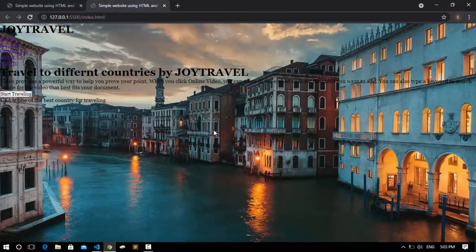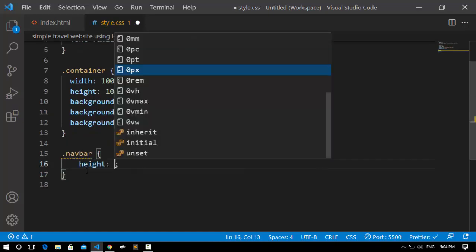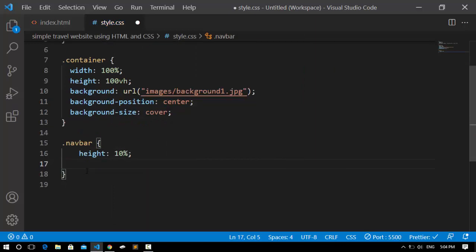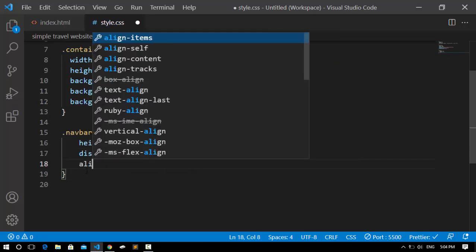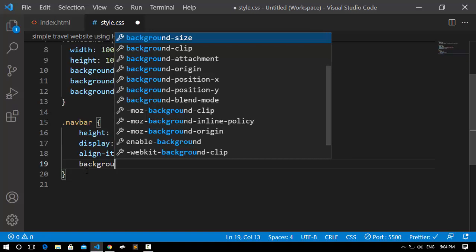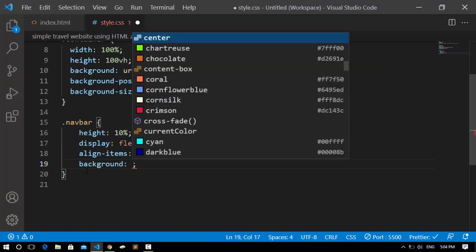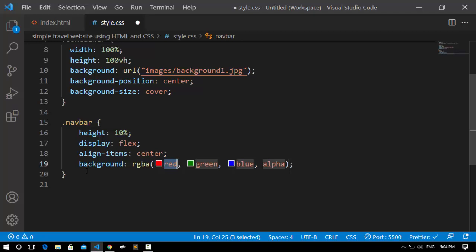Yeah, here we do have it. And after this, we're gonna select the navbar. Inside this navbar, we're gonna give it a height of 10%, a display of flex, and align items to center. And we're gonna give it a background color, and this is not going to be a normal RGB color. It is RGBA, which has at the end something called opacity.